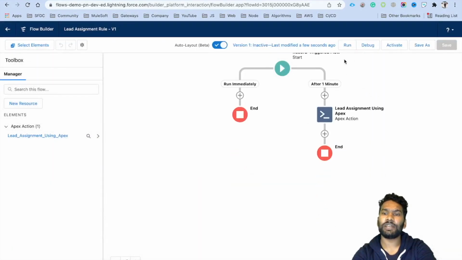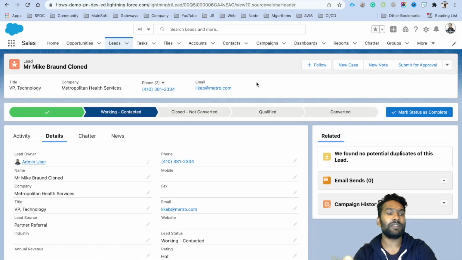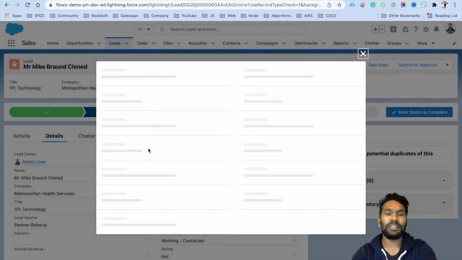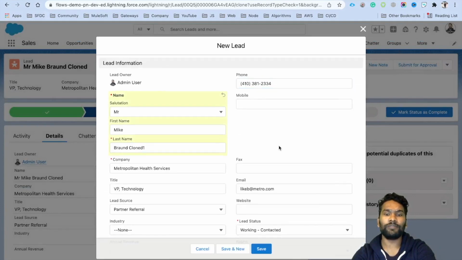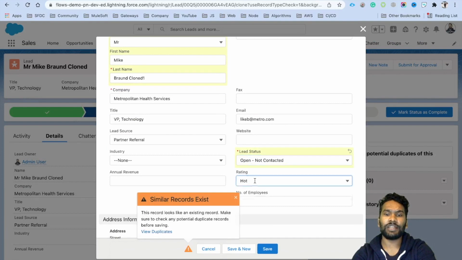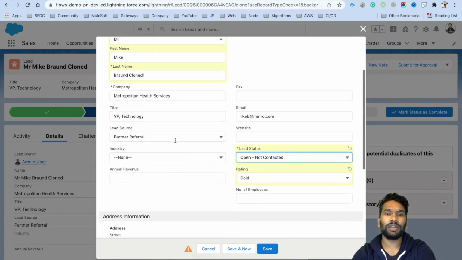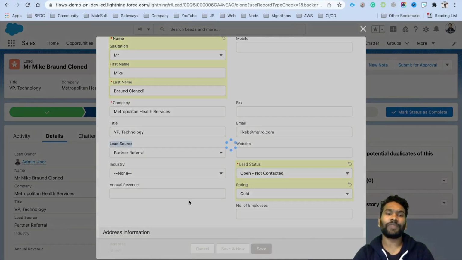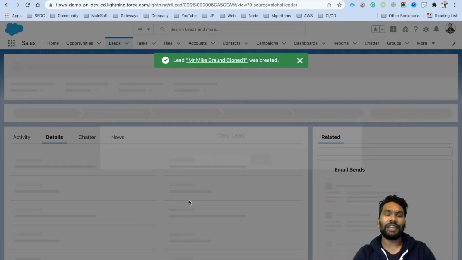As soon as we save it, you will see the activate button is now populated. We can activate this. But before we activate, I would like to show you that it doesn't work if we don't activate the flow. It doesn't trigger the lead assignment rule. I will again clone this lead, and this time I will just give it a name as cloned 1. I will again change the status and rating. It says that duplicate records are there. We don't bother about that. The lead source is partner referral, which is our requirement. We will save this.